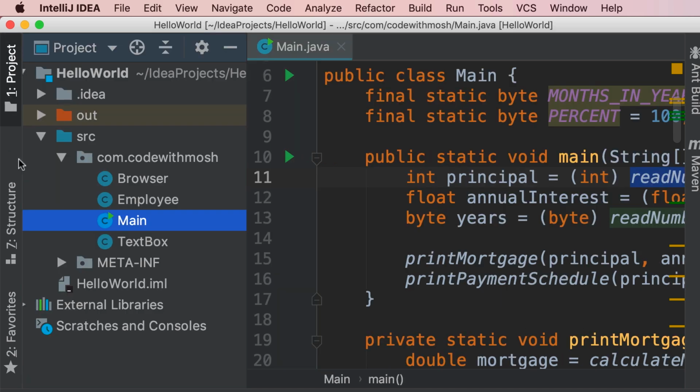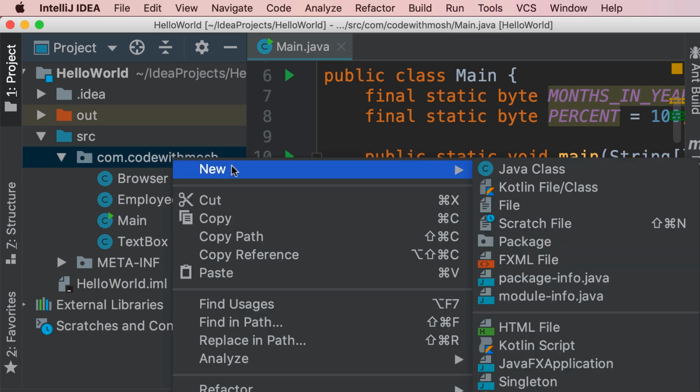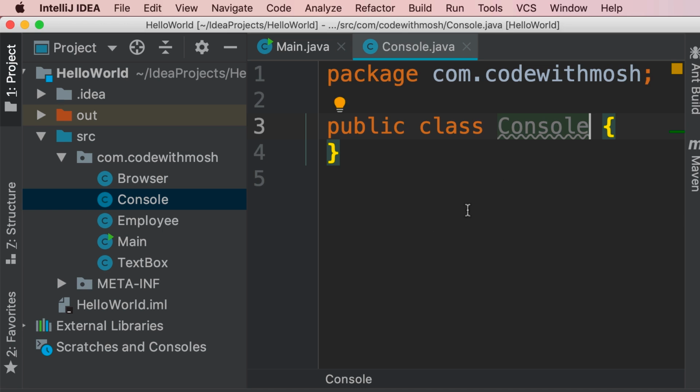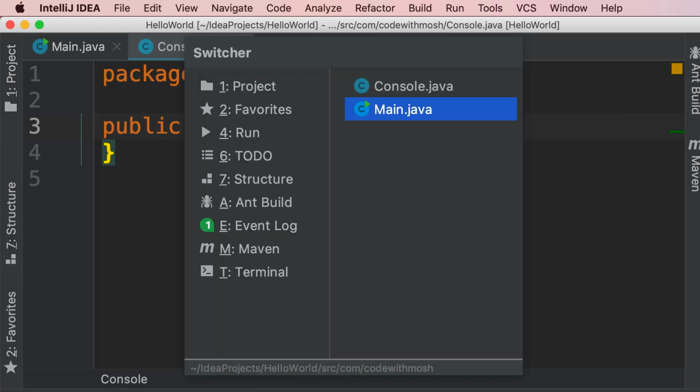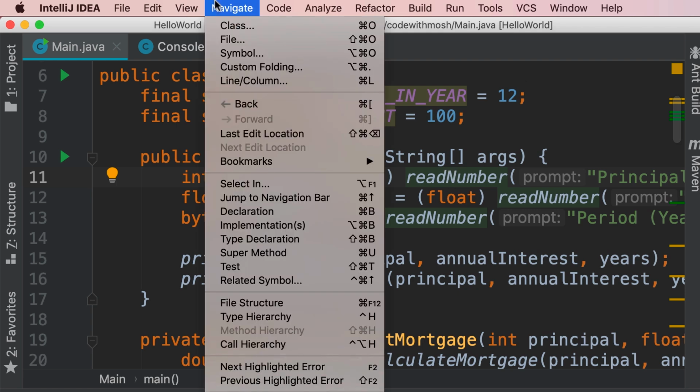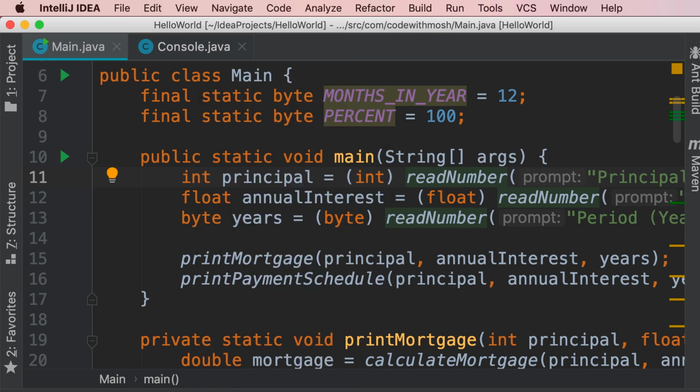We go to our project, and inside this package, we add a new class. We call it console. Okay. Now we go back to our main class. So here's where we're calling the readNumber. Let me show you a shortcut to jump to the declaration of this method. So on the top, under the navigate menu, look at the shortcut for declaration. On Mac, that's Command and B. So we press Command and B.